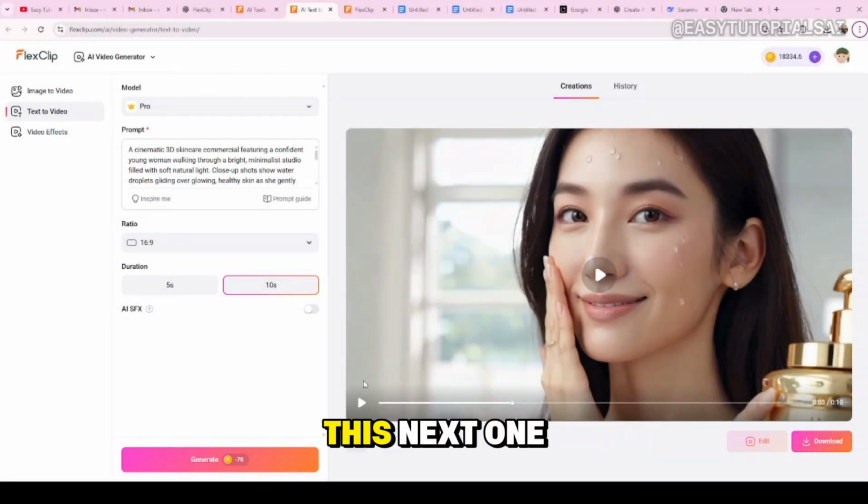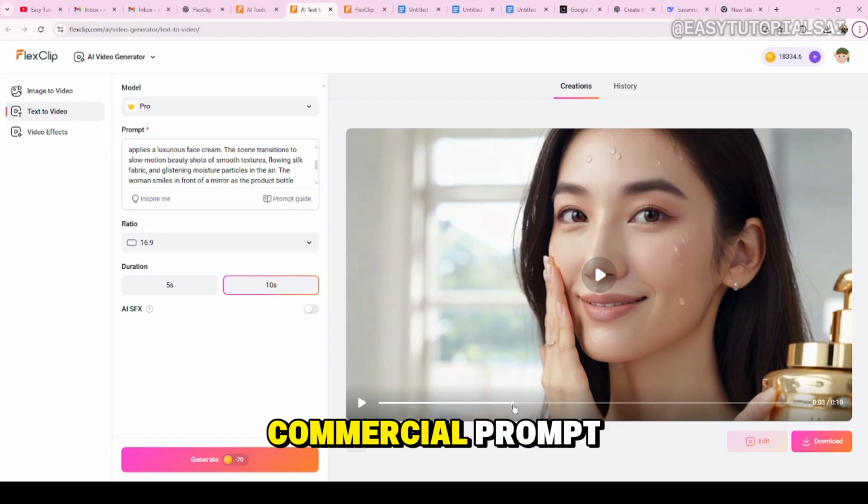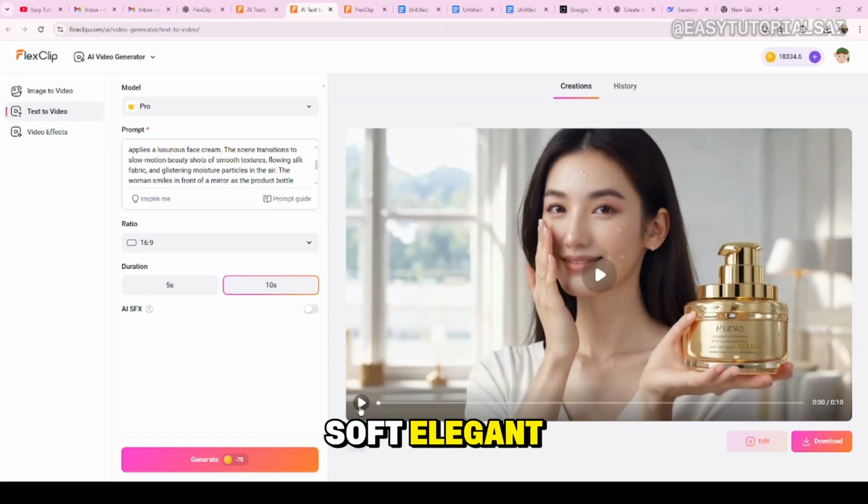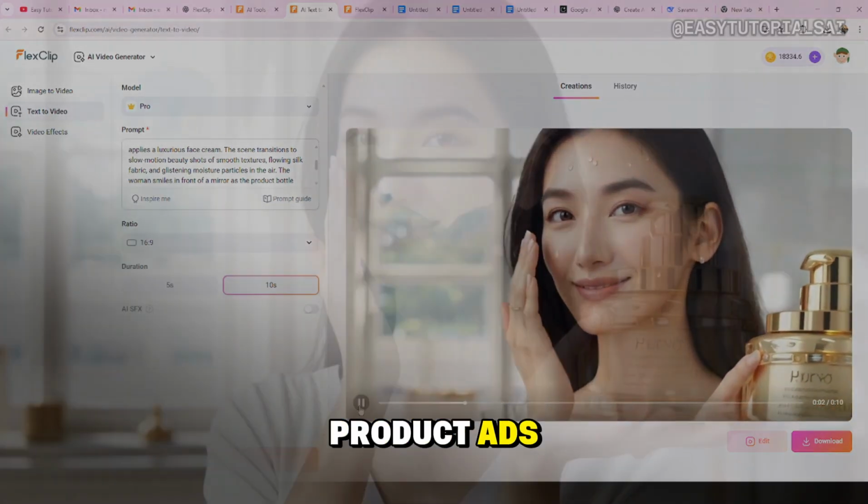Alright creators, this next one is something totally different. I wanted to test if FlexClip could handle beauty and emotion, not just action. So I gave it a skincare commercial prompt. You know, that soft, elegant, premium look you see in real product ads.